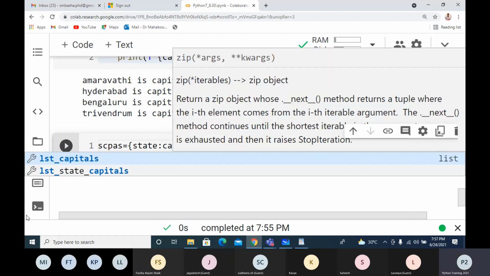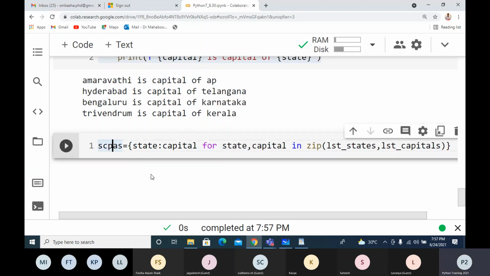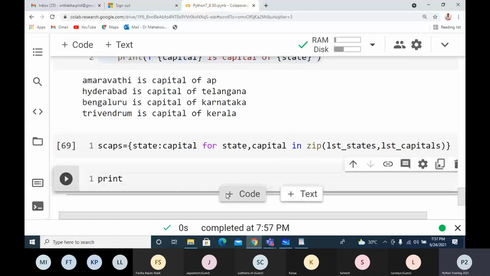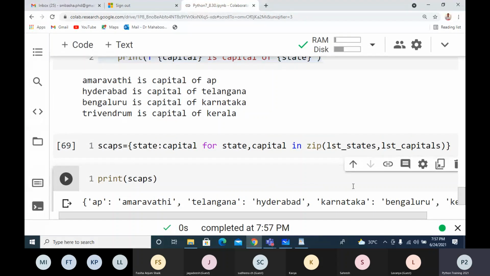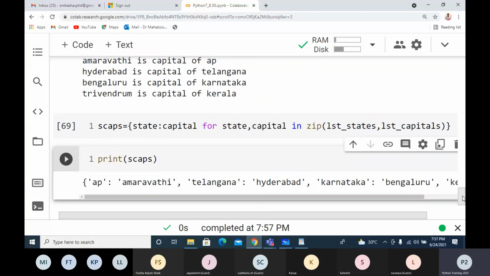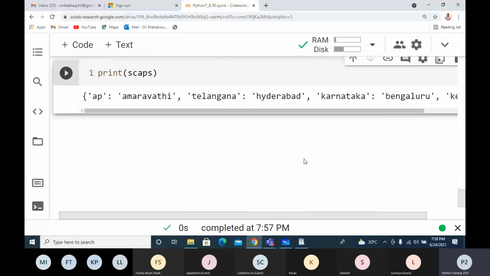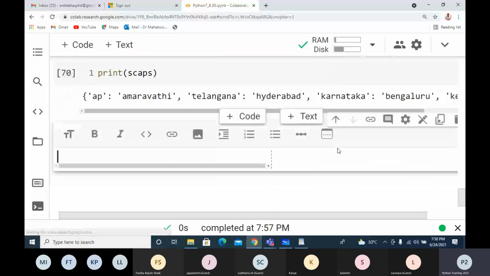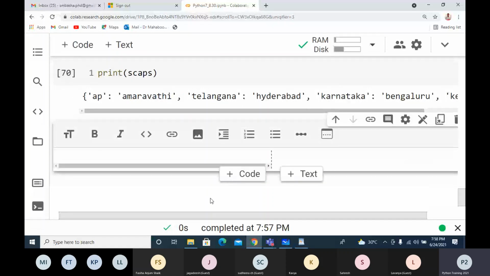So this is more readable, but we can write better than this. If I modify that comprehension with zip, it is more readable. I'm getting the same result. So I'm creating a dictionary from two lists. This is a more readable form. But if I want to create a dictionary from more lists, we can do it in a very simple way using zip, not comprehension. This is also comprehension.